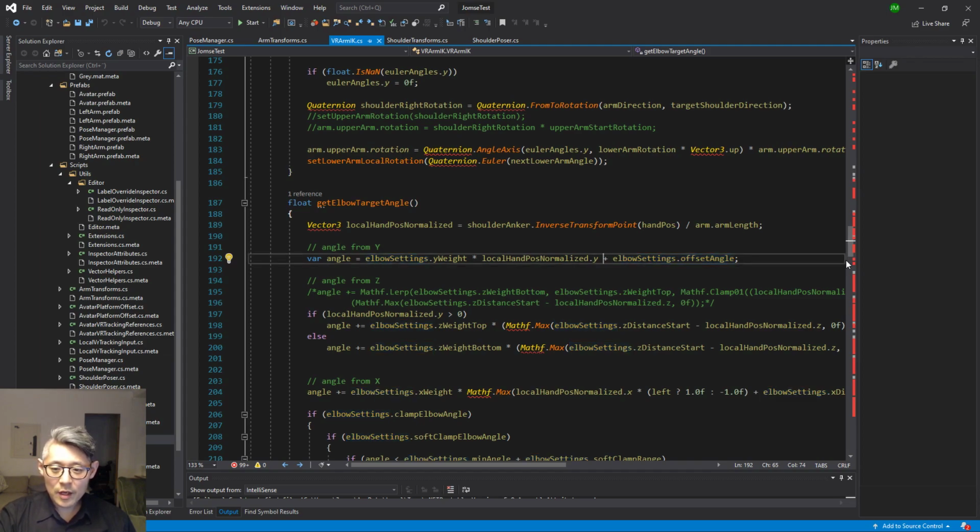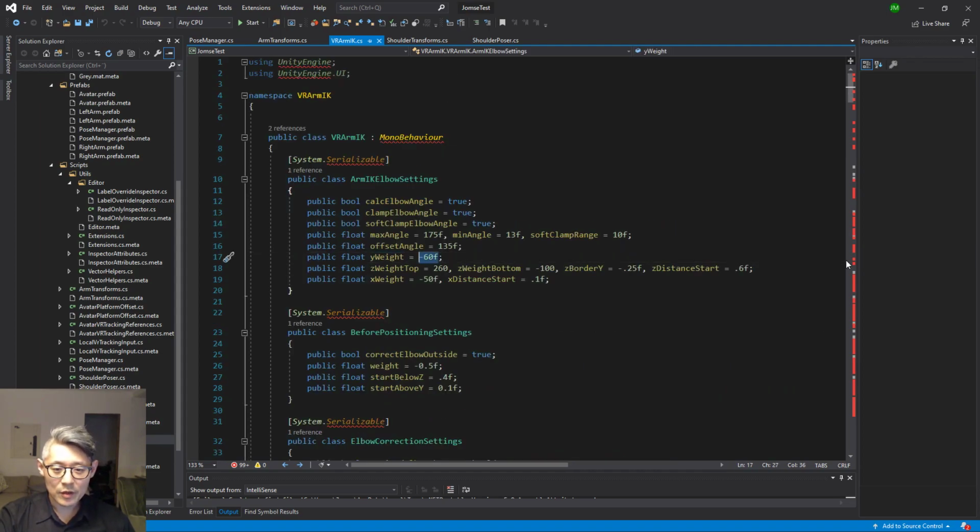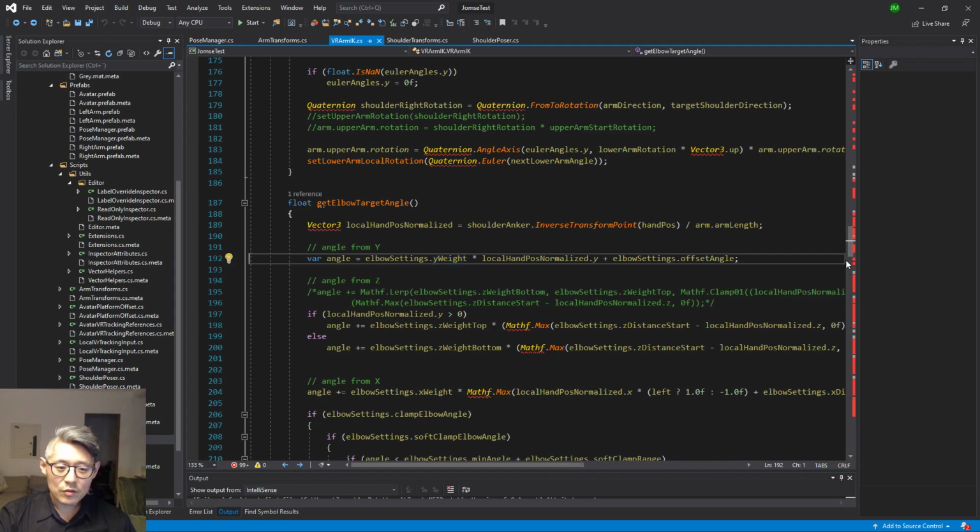He has an offset angle, and then he has a localized position in X, or in C space, so when you move your hand up and down, multiplied by a weight value. The weight value in this case was minus 60. This is the first place I'm going to deviate, because I'm not going to take this part into consideration. The only thing I'm going to take from this is the offset angle. The local hand position normalized, I'm going to do exactly as he does. It's the inverse transform point of the hand position divided by the arm length.